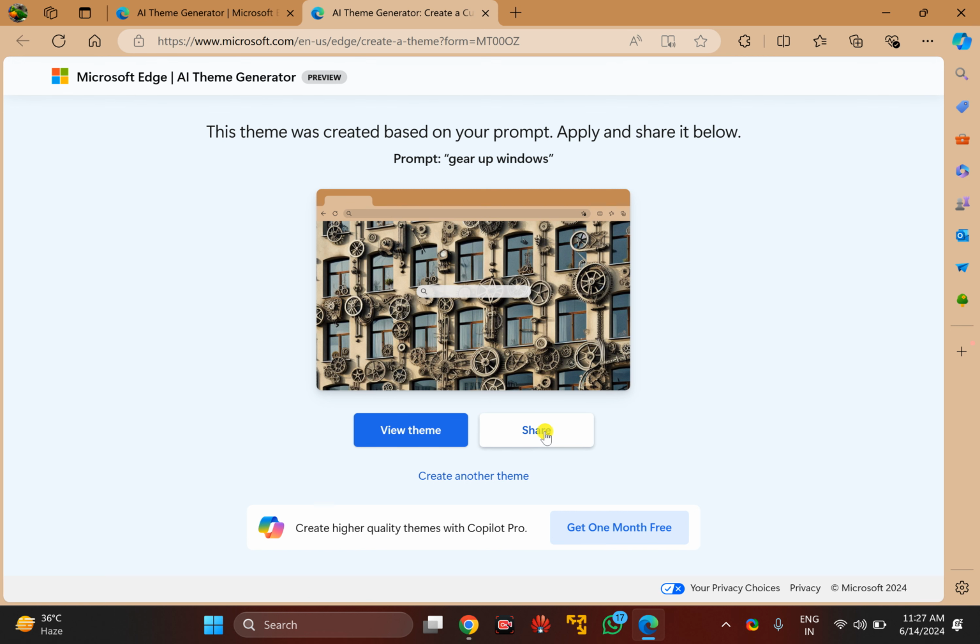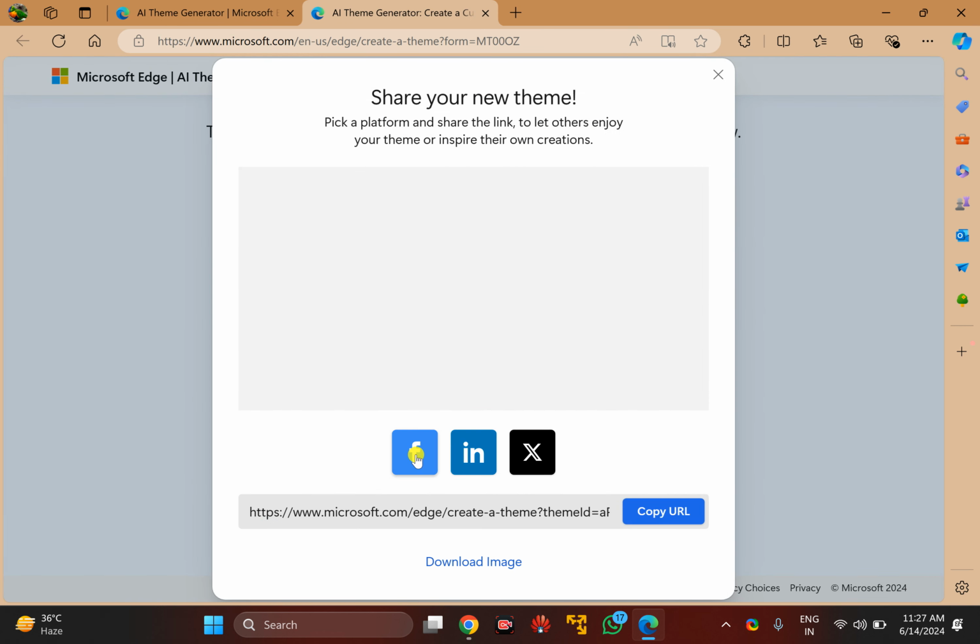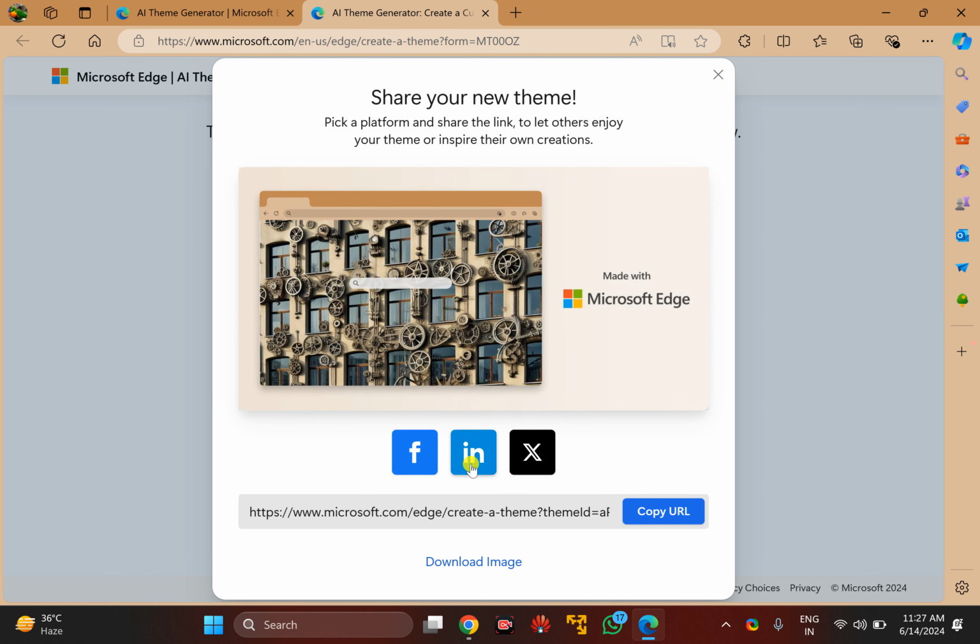For sharing this theme, click on this share button. Here you can share with Facebook, LinkedIn, or Twitter, or you can also copy this URL of your theme and send it to your friend or your family. Like this, you can generate a theme, share your theme, and apply an AI theme on your Edge browser on your Windows 11 or 10 PC.